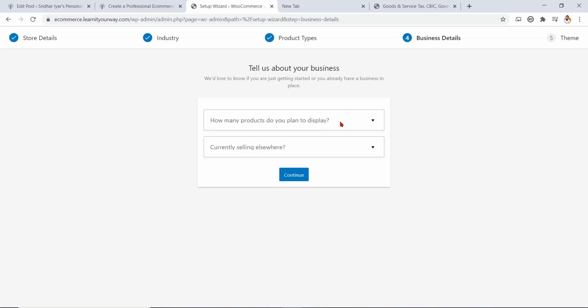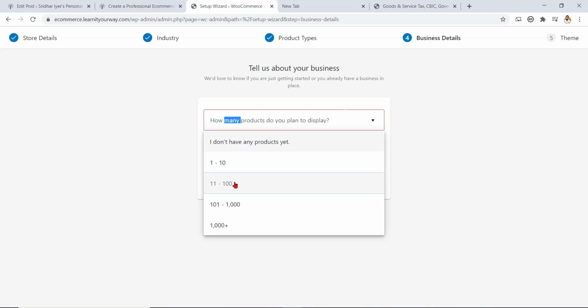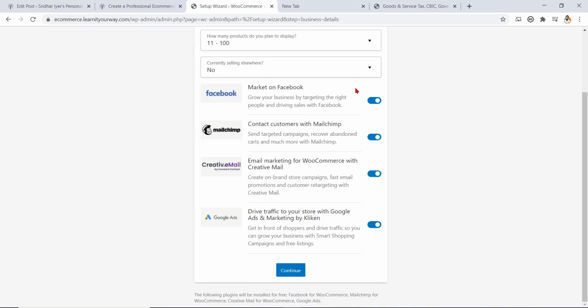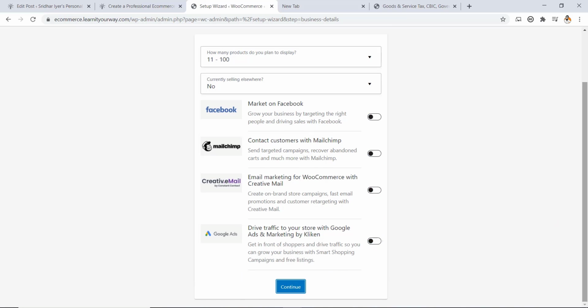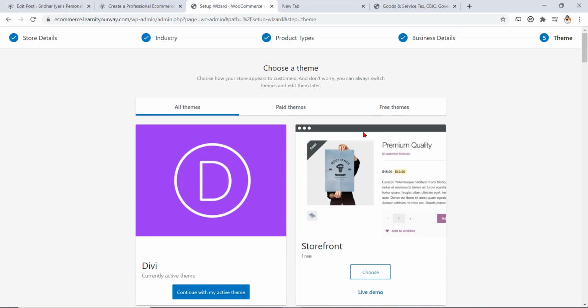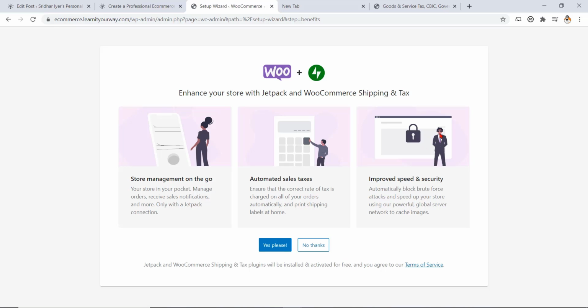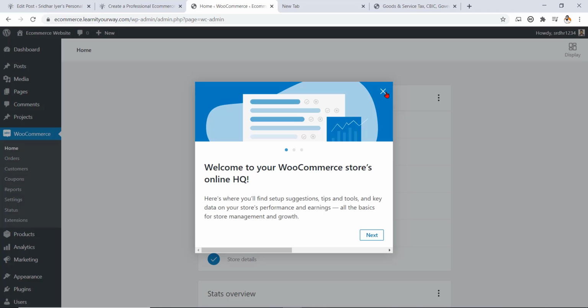How many products you plan to display? Again, this is only for some survey purpose. You can say somewhere around 11 to 100 initially, and then currently selling elsewhere, no. So they will give you some options. You can keep them disabled for the time being and press continue. It will ask you to choose a theme. I already have a theme, so continue with my active theme. I don't want Jetpack to be installed right now, so I will keep it no thanks. And then my WooCommerce dashboard will be up in front of me.